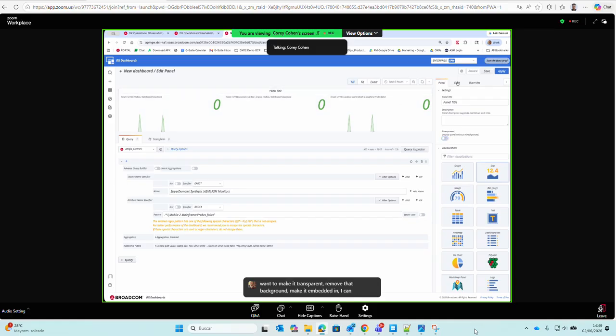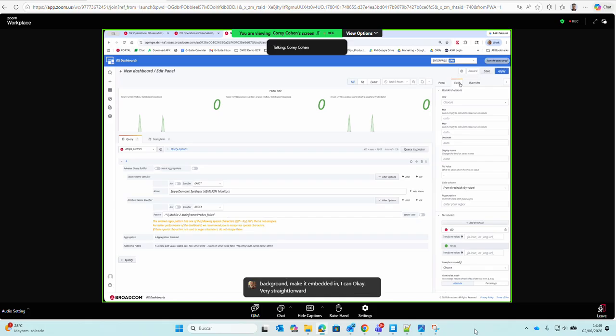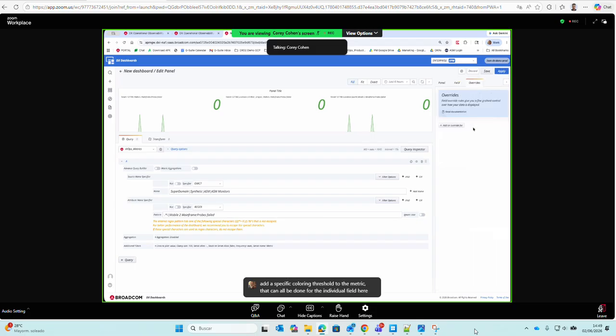Okay, very straightforward. You can override if you want to override units and measurements. You want to add a specific coloring threshold to the metric. That can all be done for the individual field here. Overrides can be set if you've got multiple series being graphed onto the same graph. You can actually add an override for an individual series matching criteria, and you can give it by name or regex.